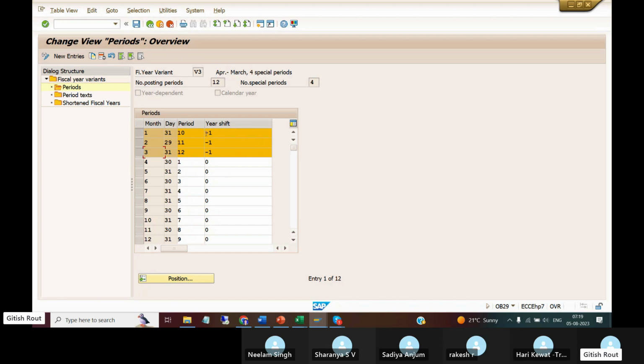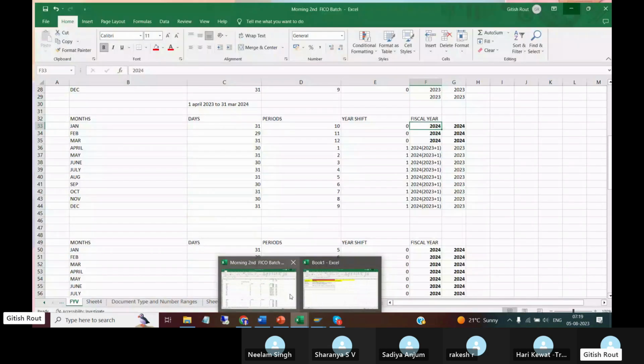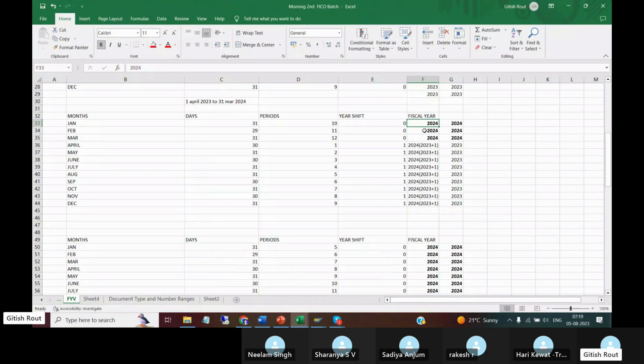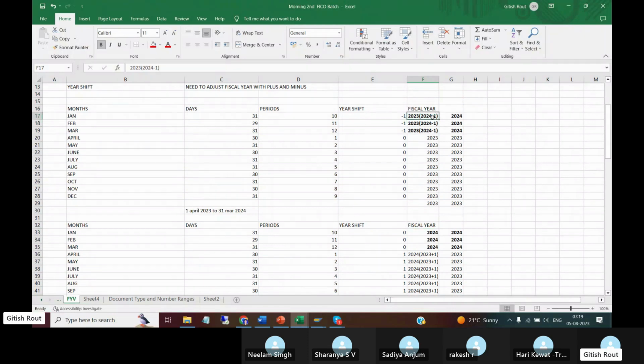So if we put -1, this period is 2024, so the system will do -1. 2024 -1 is 2023. You are preparing the report for 2023, but since these 3 months are falling in 2024, you will be telling the system no, this belongs to 2023, it's not for 2024. So in that scenario you will be using -1.